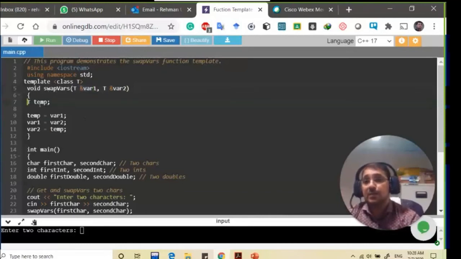For this purpose we are creating one generic variable, and you see the variable is also of the generic data type. Okay, then temp equals variable 1, and then the swapping happens. The variable 1 value is replaced by value 2, and the variable 2 value is replaced by temp. So the two variables swap their values with each other.